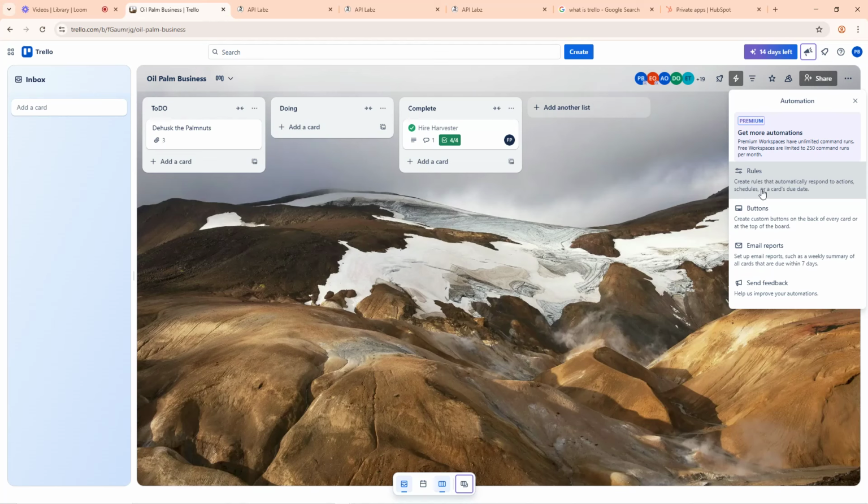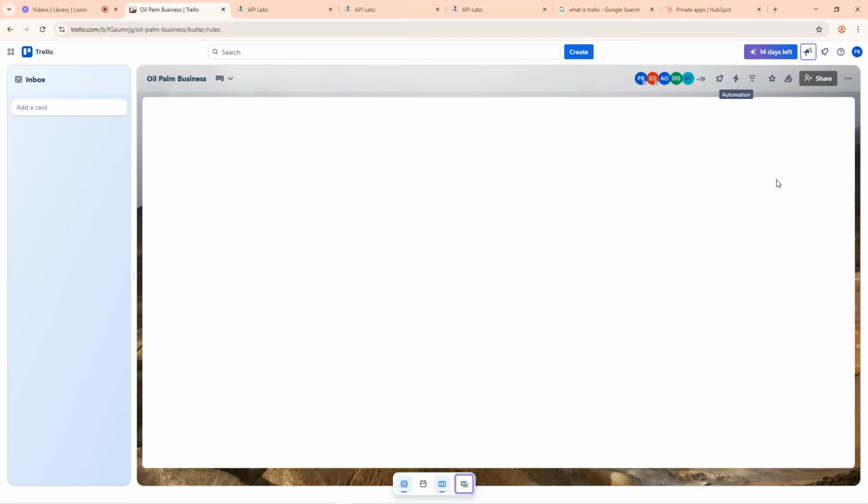Zapier can help us to automate, but likewise, now that we are here on this Trello, we can still automate. Now, automation works with rules. It says we get rules here: create rules that automatically respond to actions, schedules, or card due dates. So click here to start your automation.